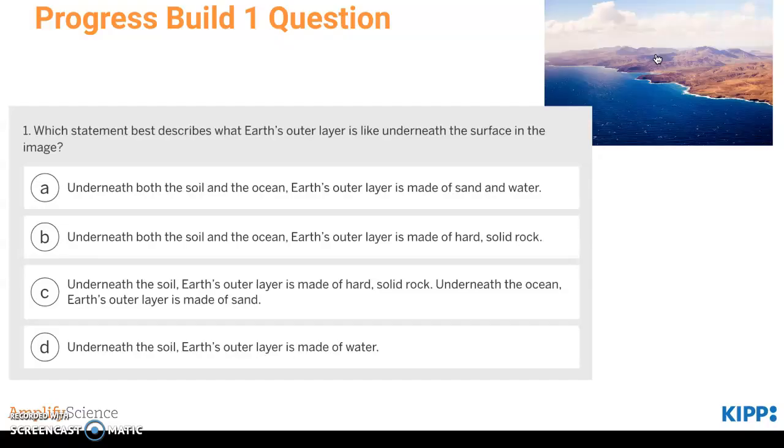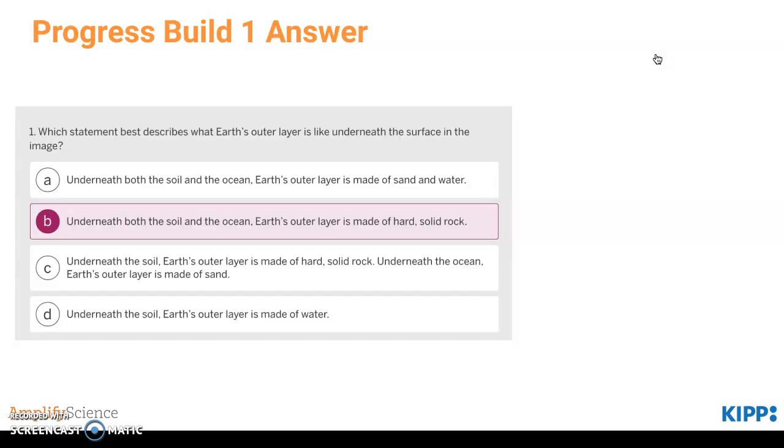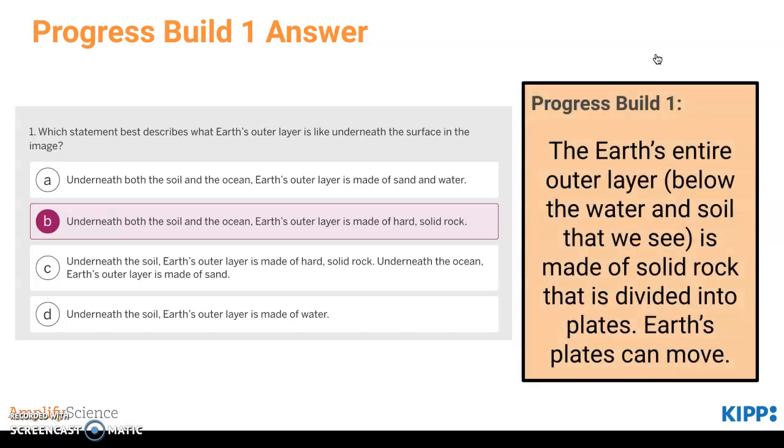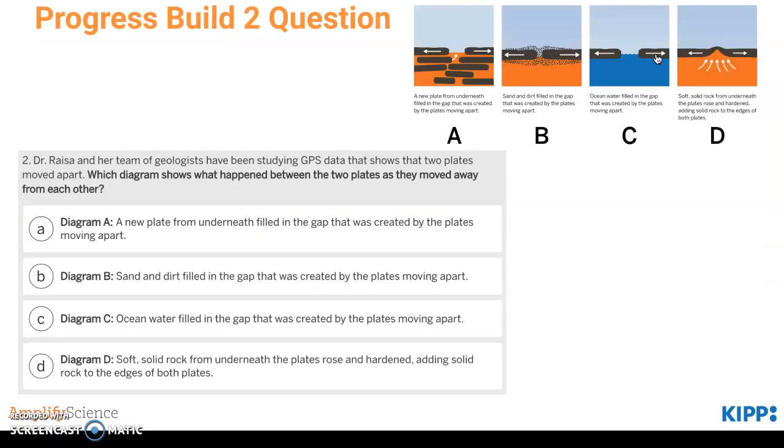Here's an example of a Progress Build 1 question. Go ahead and see if you can answer this on your own. Pause the video. If you answered B, you are absolutely correct. Remember, underneath both soil and the ocean, Earth's outer layer is made up of hard, solid rock, as stated in Progress Build 2.